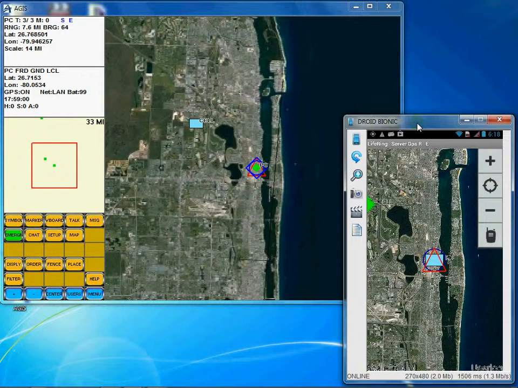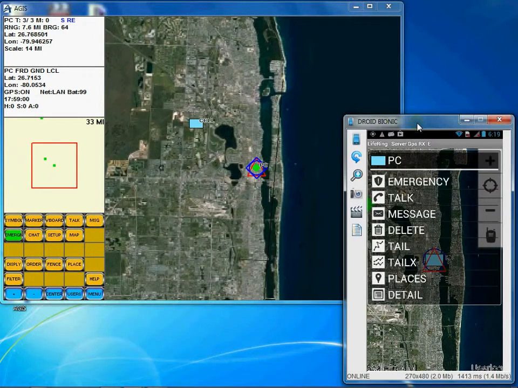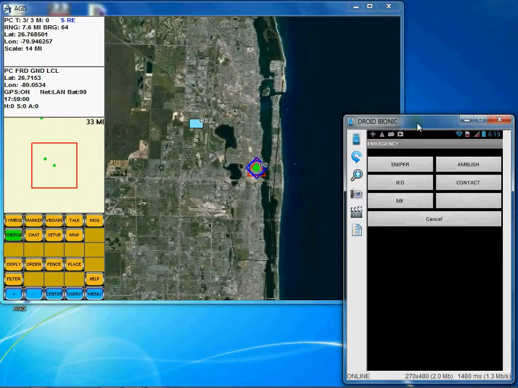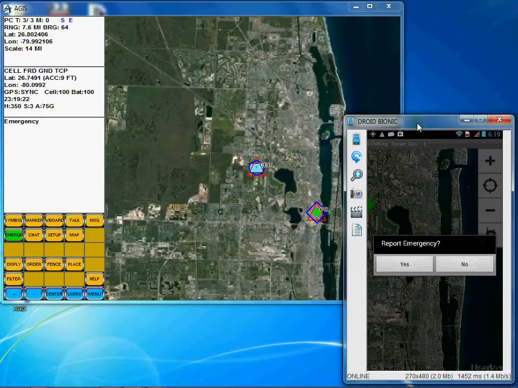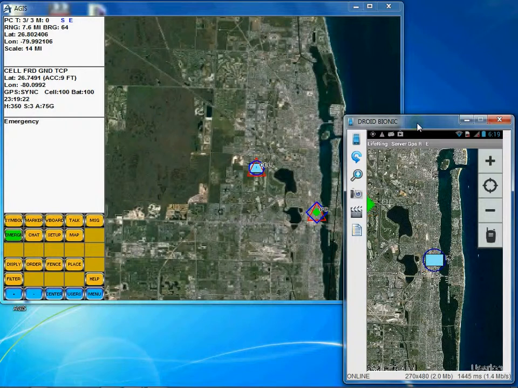That same feature on the Android, if you tap and hold, is on both menus. All you have to do is tap emergency, and it's going to ask you more specifically what type. I'm going to say this time me instead of sniper. It's going to ask you report emergency, yes, just in case it was an error in touch features, so just say yes if you're sure. Emergency received, and you'll get the same reaction as before.